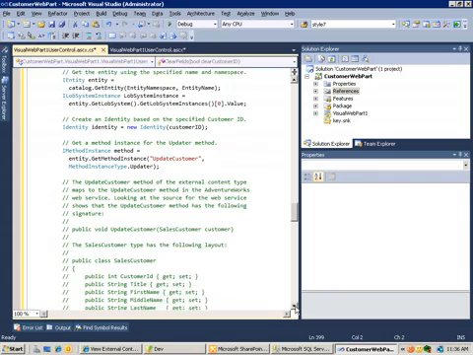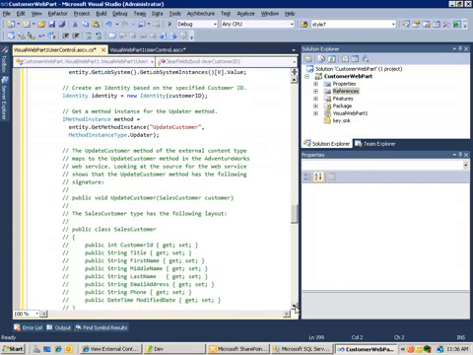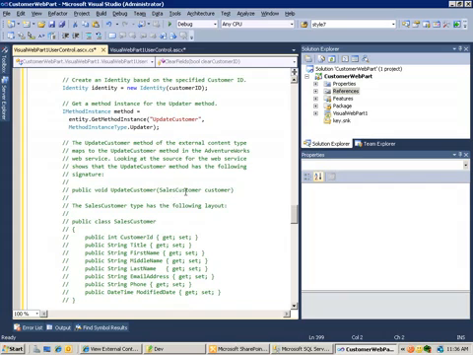Now the updater method is a little bit different. What we need to do is we need to be able to create an instance of a sales customer object here, which is what the web service works with on the back end when it talks to the database. And so looking at the sample code for the AdventureWorks sample web service, you can see in there that there's a class named sales customer that the update customer method exposed by the web service accepts. And this is what the schema or the layout of the sales customer class looks like.